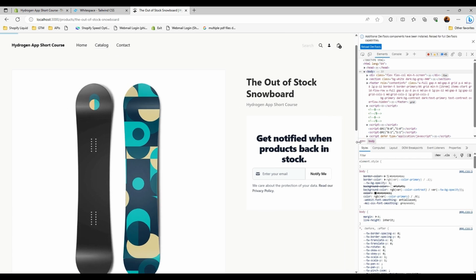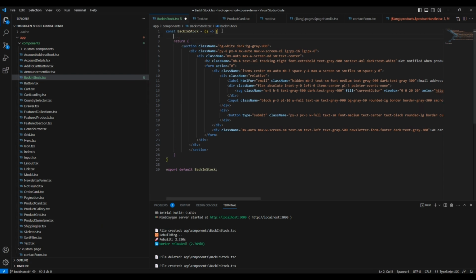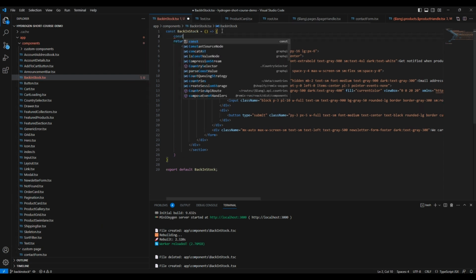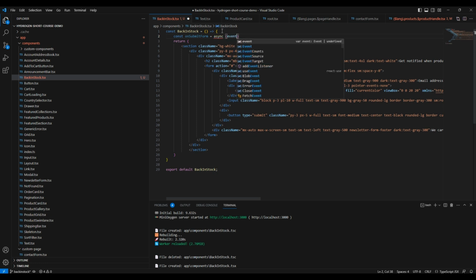And then the next one is we're going to add functions to this. It's the same way as what we did on our newsletter form. Let's go back here, and here we're going to say const onSubmit form, async. I'm going to add async. It's the same event any.